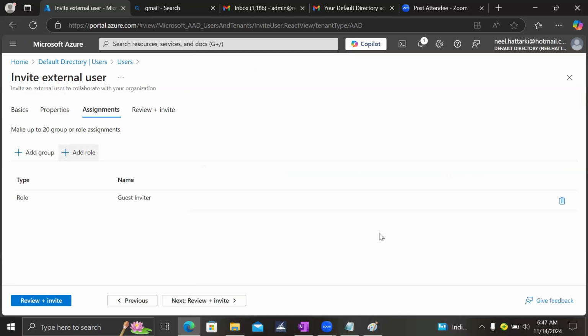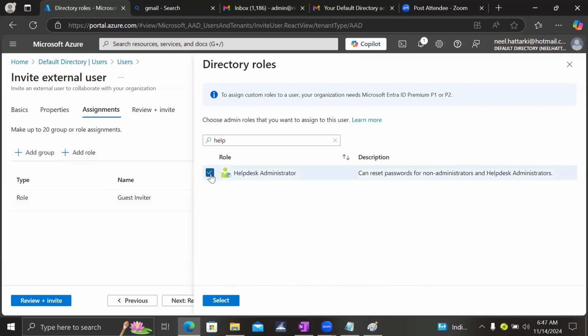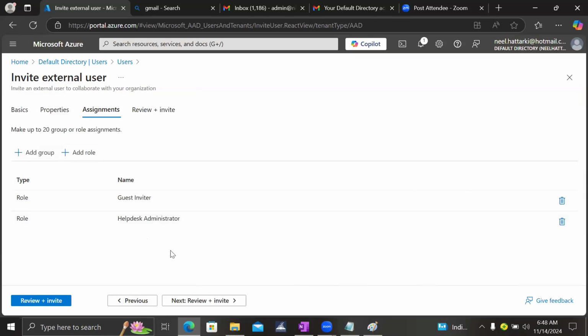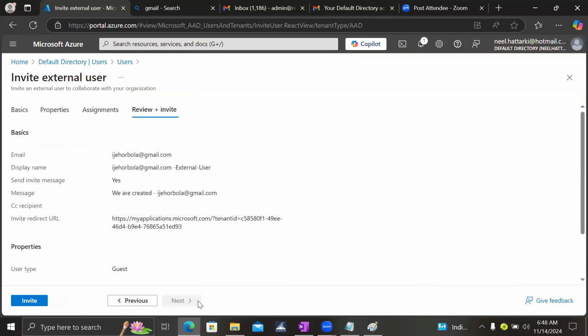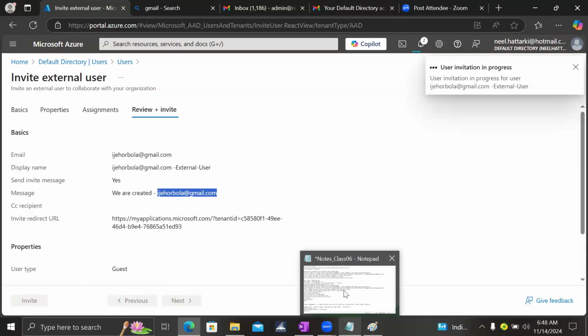So let's select two roles which you are going to add to the Bola external user. Help desk. And depending on the organization's decision, we need to provide access for this role to the external user. You can choose all or one of them. We have added the two roles, help desk administrator and guest inviter, and just go and review and create it. The moment I click on invite, Bola, you would be getting a mail notification in your Gmail. You need to log in to your Gmail and accept the invitation.